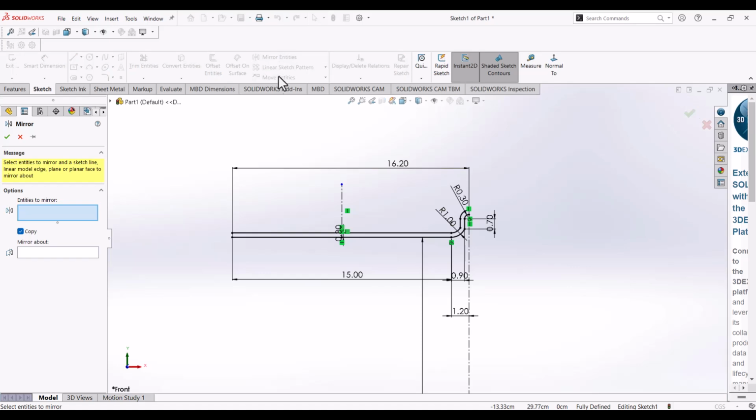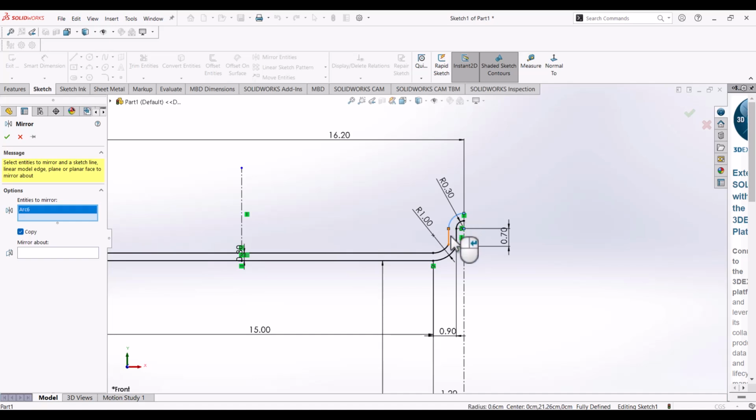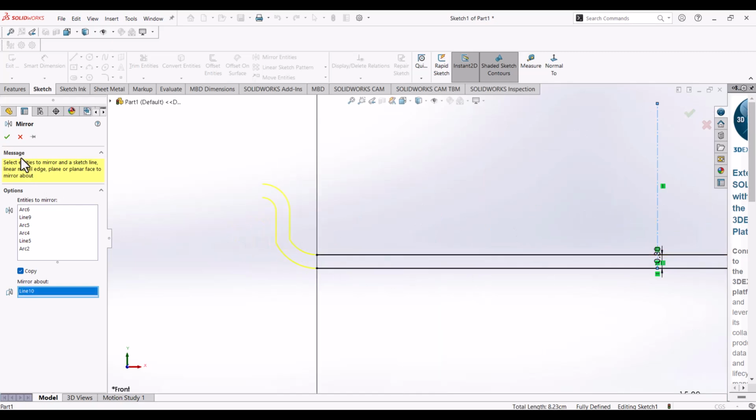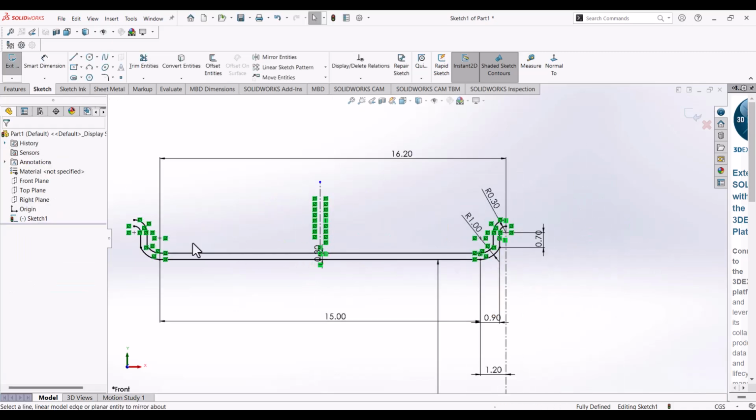So let me select mirror. Entities to mirror. I want to mirror this, this, and this. Then this, this, and this. It asks you where do you want to mirror about, and let me select this. Then I accept. Good. So you see that now the exact thing is over here.